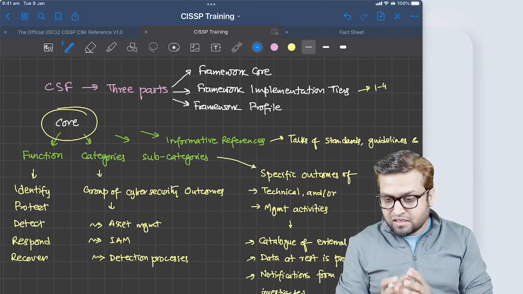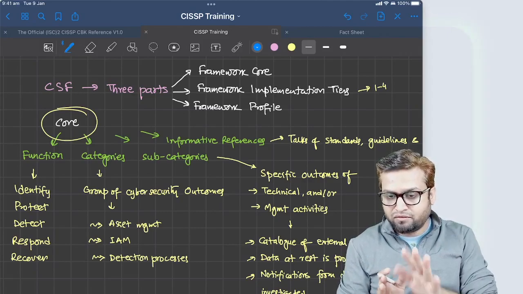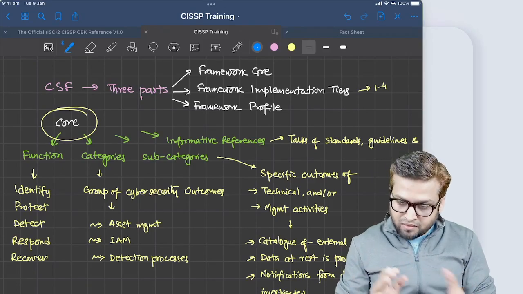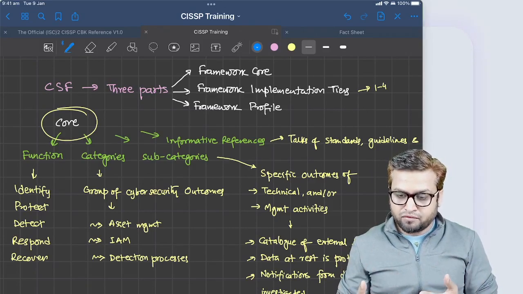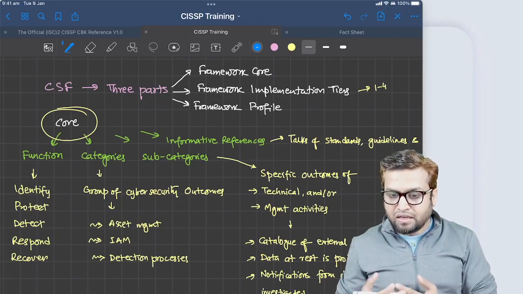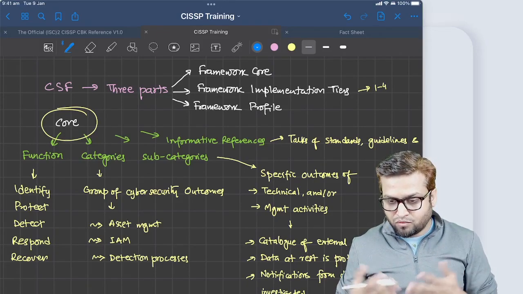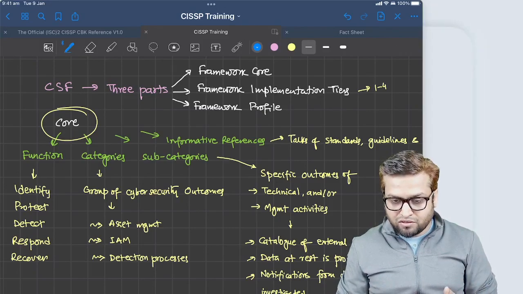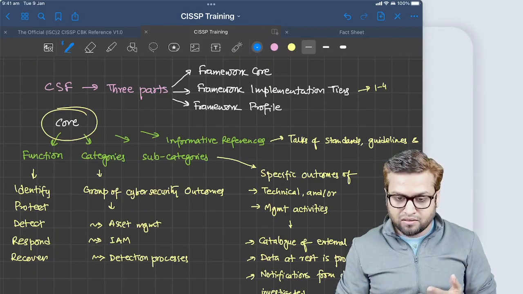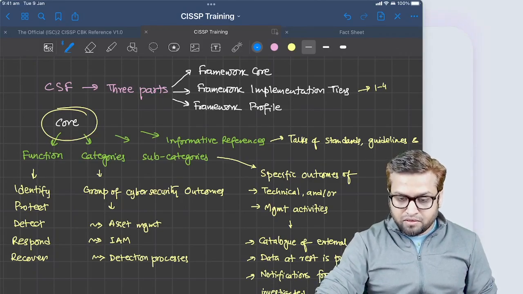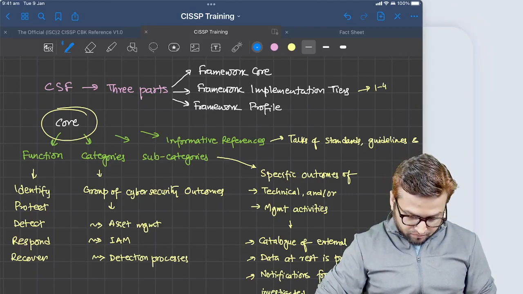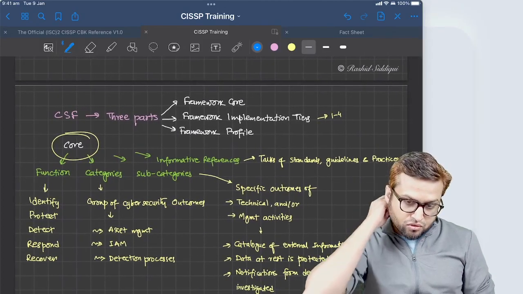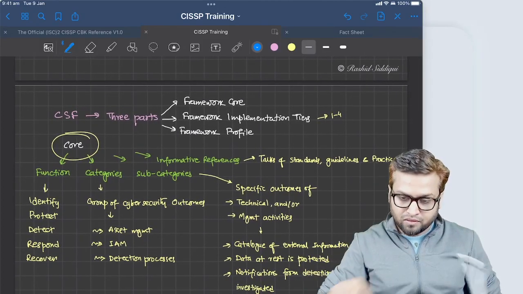From the CISSP exam's perspective, you have to know only the first part, which is the framework core. If you go into details, that's well and good, but from the point of view of the CISSP exam and the questions being asked, if you know the CSF core, it is more than enough. Basically, there are 5 steps in the cybersecurity framework core: identify, protect, detect, respond, and recover. We will quickly go into it. There is no more information you should know about the whole 3 parts.